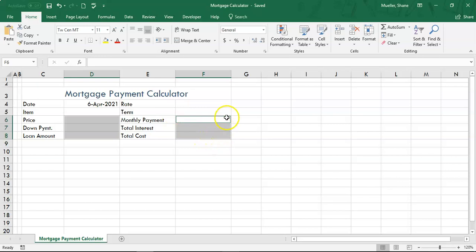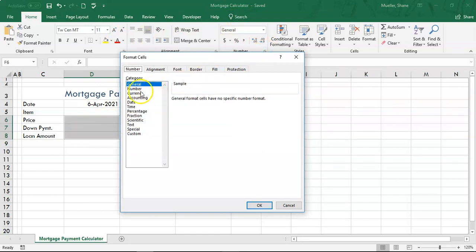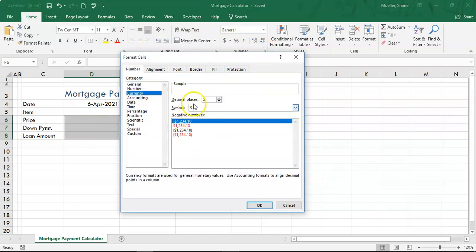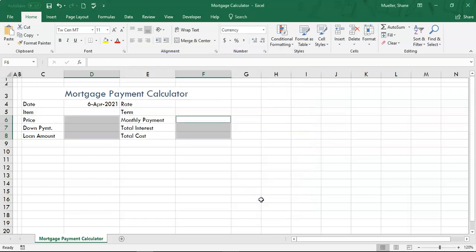And then we're going to apply the currency format with the negative values in red and parentheses. So with those selected, we're going to come over here to our number launcher, currency, decimal places 2, $ symbol, and the negative red parentheses values. All right.